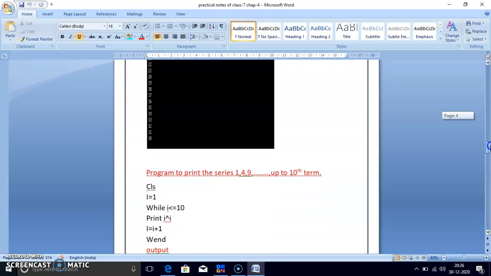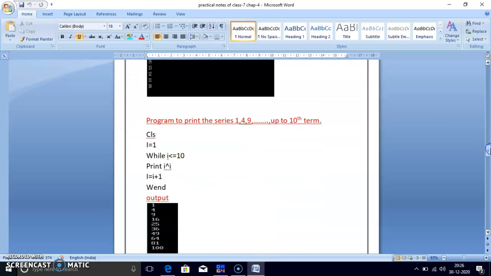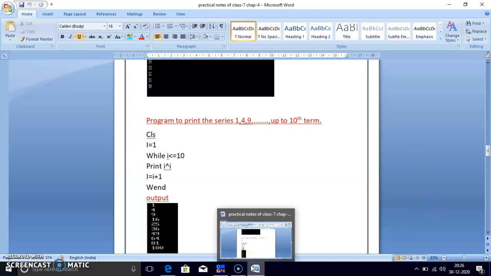So I think while-when loop is clear to you all. One more program: a new program to print the series 1 4 9 up to the 10th term. How can we observe this series? 1 square is 1, 2 square is 4, 3 square is 9, up to the 10th term. That means the 10th term is 10 square. So this program is related to the square of the numbers.